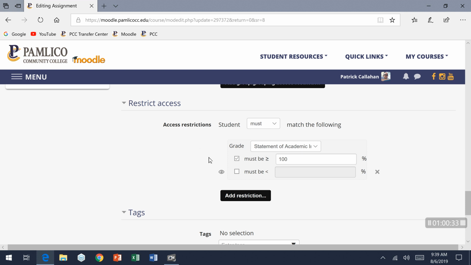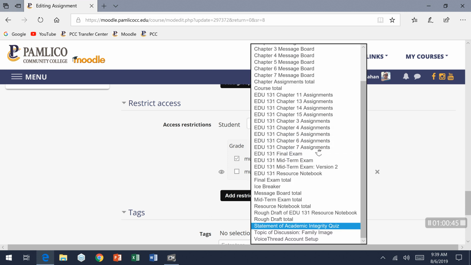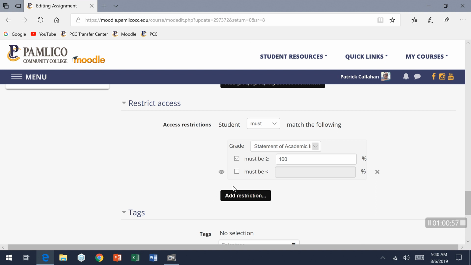Restrict access is for online assignments that you want to lock until they do something. In this case, this assignment is locked until they do what? The statement of integrity quiz. I could lock it until they do chapter 11, or I could lock it until they did the midterm. But in this case, I want them to do the statement of integrity quiz before it unlocks. So I click on that.